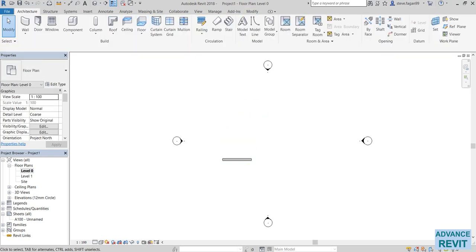The next displays the background processes. So if anything is happening in the background, it'll be displayed here. And next is the selection filter. With the selection filter, we're able to highlight multiple elements and we can then filter out things that we don't want to be included in that selection.